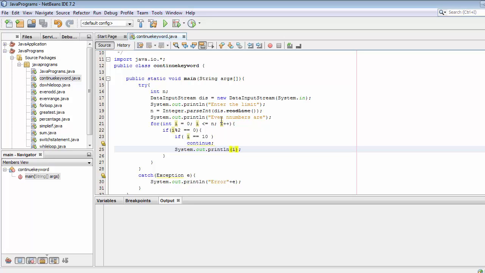Suppose I enter 20 as the limit, then the for loop will work to display the even numbers up to 20. Here I have written a for loop which starts from the value of 0 and continues until the limit. Here I am checking whether the number is divisible by 2. If it is, then that number will come inside and be printed out. Now let's save it, and now let's build it.